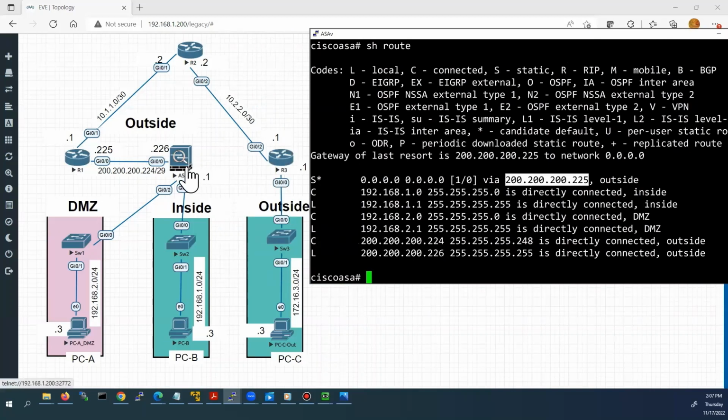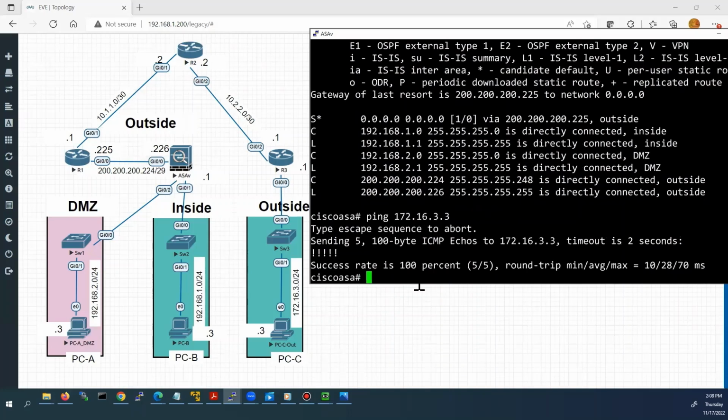First, we are going to check from ASA to all the connected PCs. First, I will check the IP address of PCC. We will ping the PCC IP address that is located in the outside interface, that is a remote network. The IP address of the PCC is 172.16.3.3. The ping is successful now.